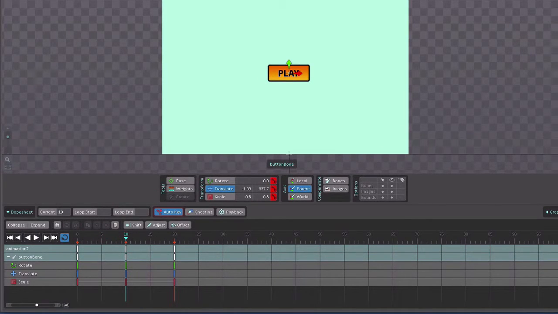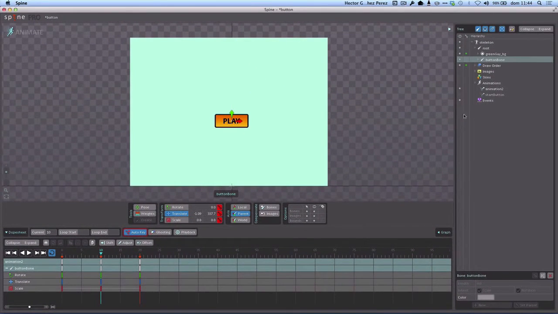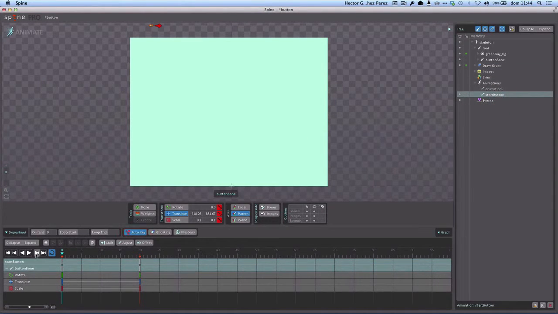So I think that's enough for the animation. So what we're going to do in code, we're going to play the first animation once. Let me play this for you. So the button is going to come from outside the screen, position itself in the middle, and this animation is going to be played only once, and once it finishes it's going to play indefinitely the second animation, which is a button static in the position where it is, but it's going to be changing its size indefinitely.